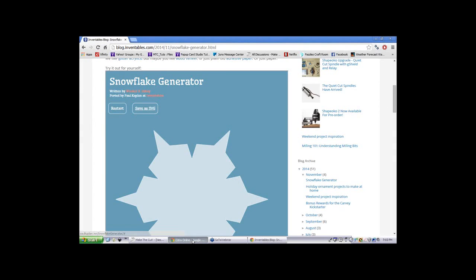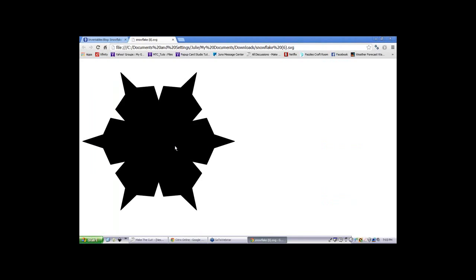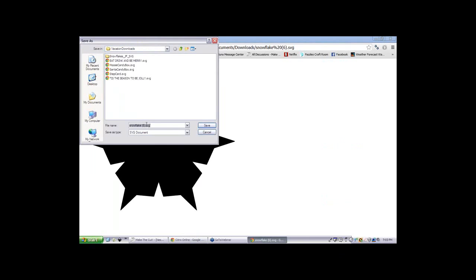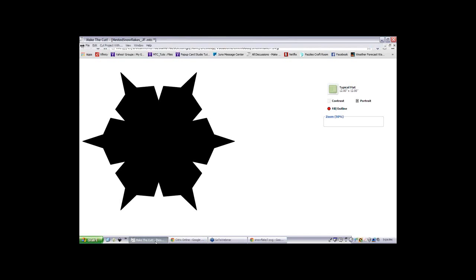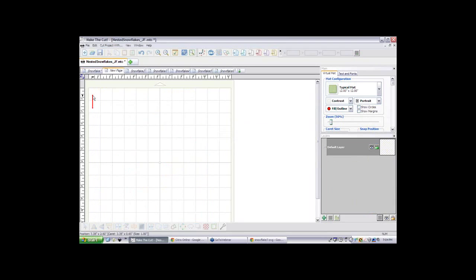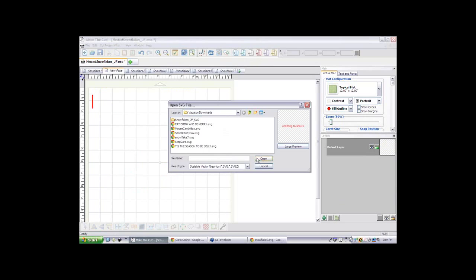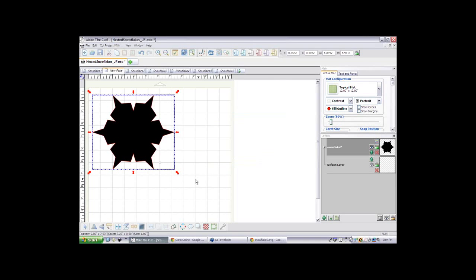But what mine did is it opened up in a new window here. So I'm just going to right click and Save As, and then I'll just save it as maybe Snowflake 7 SVG. And when I get into Make the Cut, I'll just open a new page on my Snowflakes file. And I'm going to click on SVG at the top of the screen and find that file that I just saved, which was Snowflake 7, and click on Open. So now I have the snowflake on my page.